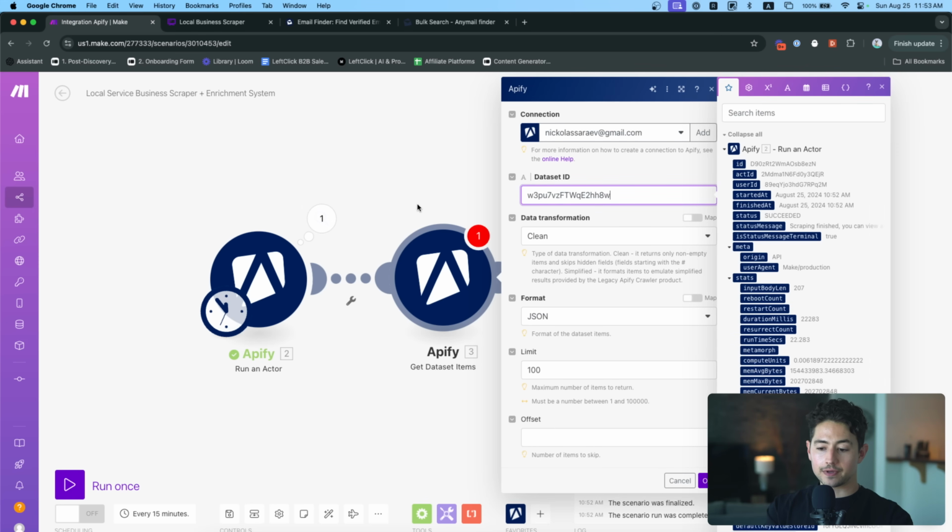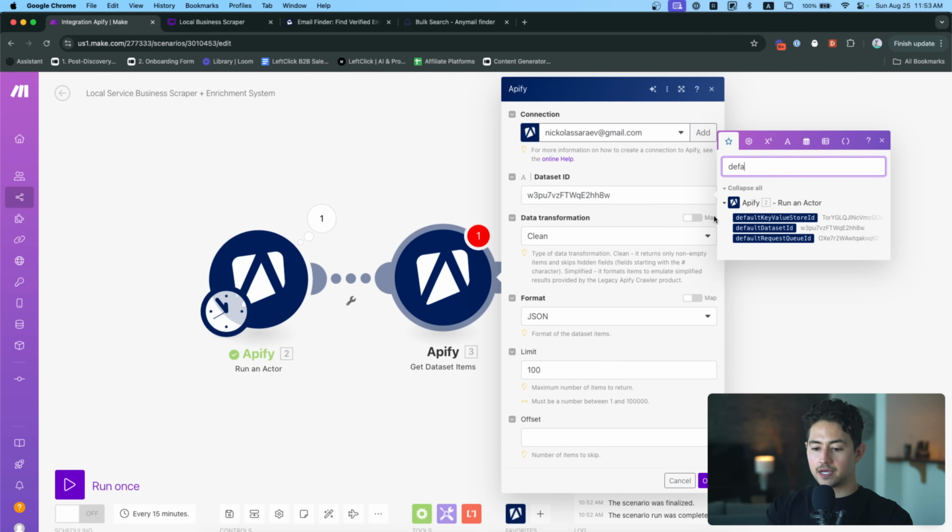Now, if you wanted to run this as a scenario, obviously you wouldn't just be hard coding in the dataset. You'd actually go down and then let me just type in default. You'd actually use this variable here, default dataset ID. But because what I'm doing is I'm just trying to run this next module once just to show you guys what's going on, I'm actually hard coding it.